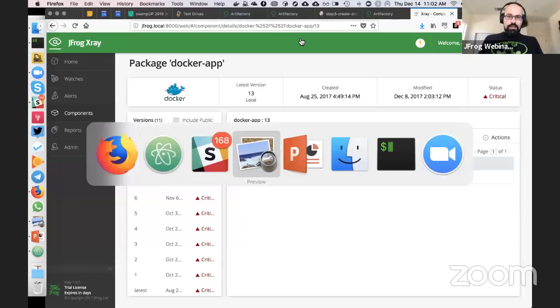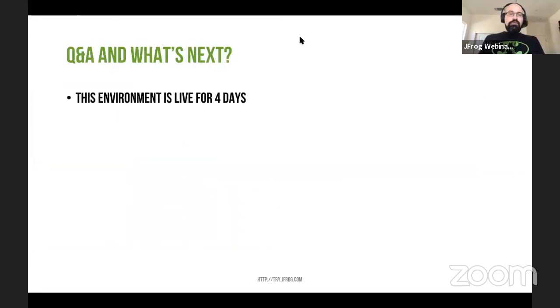The next steps are very, very simple. This environment is live for an additional 4 days, so go ahead and play with it. You can ruin it in any way you like. It's just a virtual machine that will be destroyed at the end of the trial.